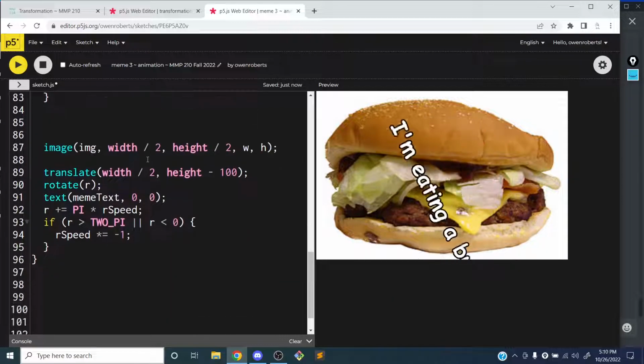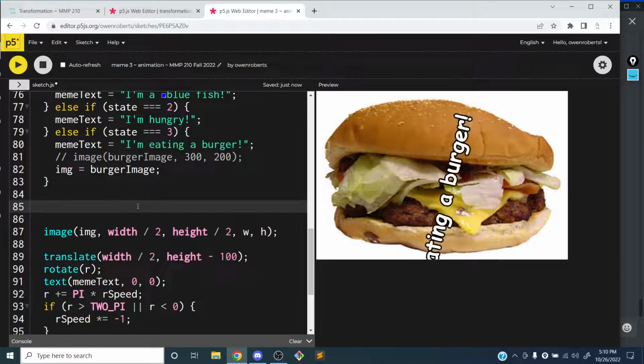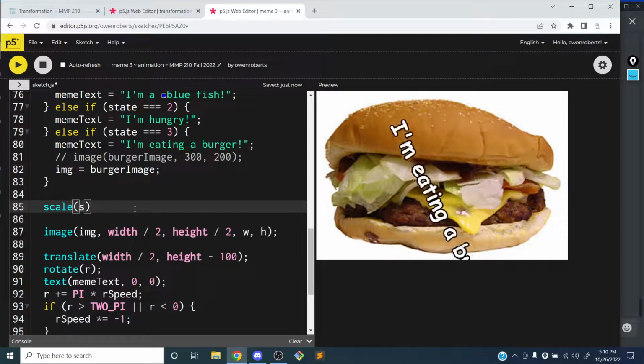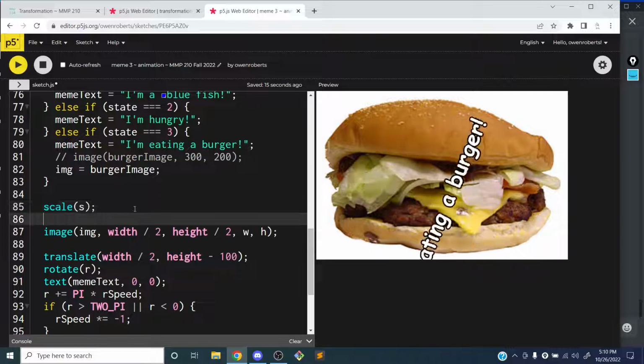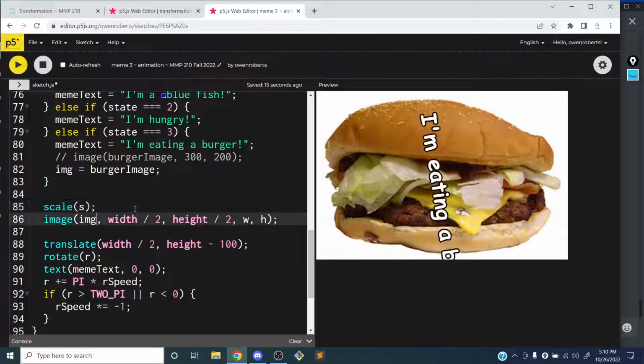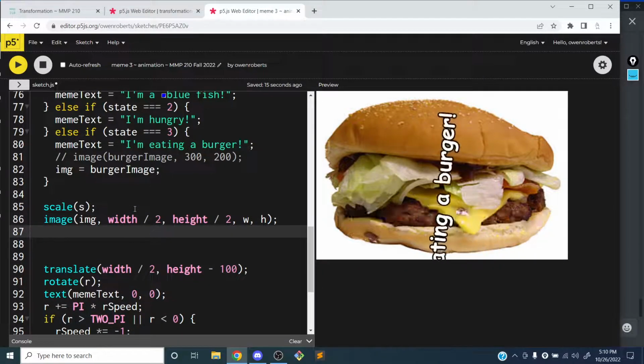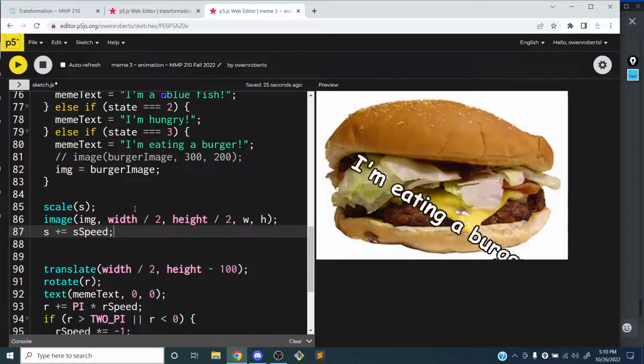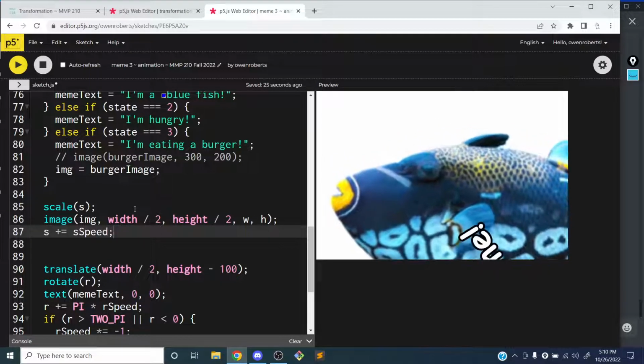So now with our image, we're going to have a similar issue. So let's say I just scale by S. And then after I draw the image, I'm going to increment scale. So I'm going to say scale plus equals S speed. Okay, so now our fish image is going to get bigger.